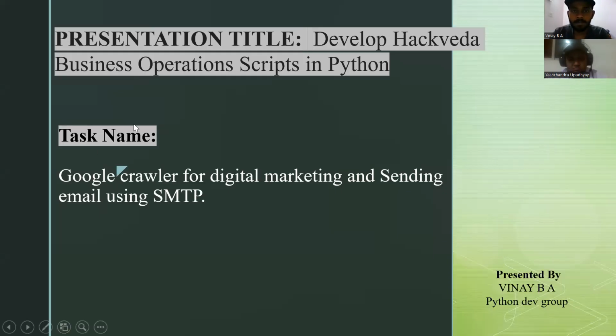Good evening, sir. My name is Vinay BA. I am from Mysore. I am currently pursuing engineering at NIE with a specialization in information science and engineering. My presentation title is Develop the Hackveda Business Operations Script in Python. My task name is Google Crawler for digital marketing and sending email using SMTP.